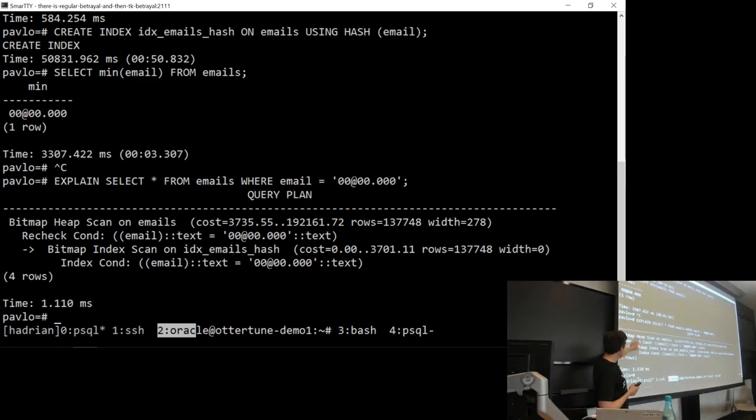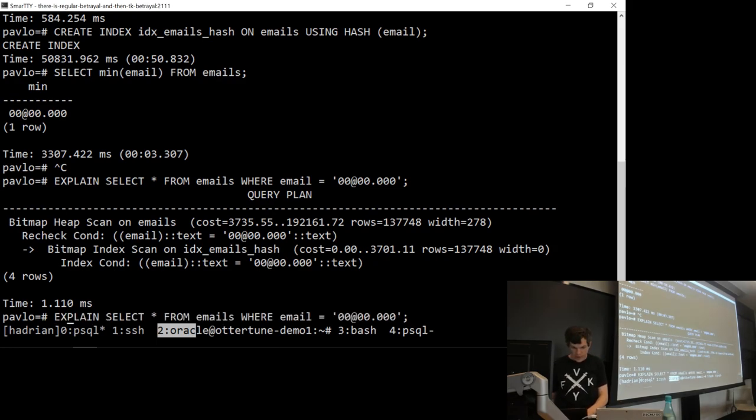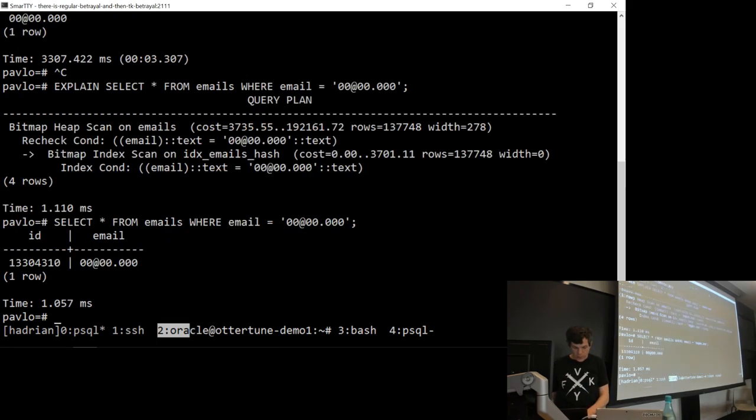We'll ignore what a bitmap scan or heap scan is. That'll come later on. But we know this is going to be fast because it's going to go find exactly the one that we're looking for, right? But now, say if I want to do something like where email like, and then this thing, and put a wildcard at the end, can it use this hash index? No, right? Because you have to have the entire key.